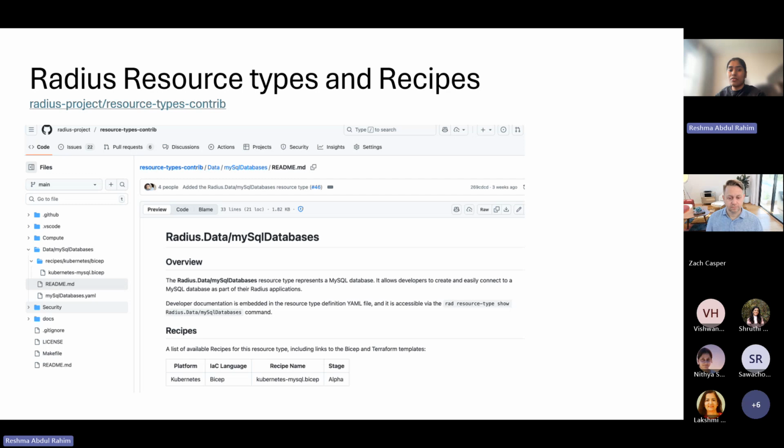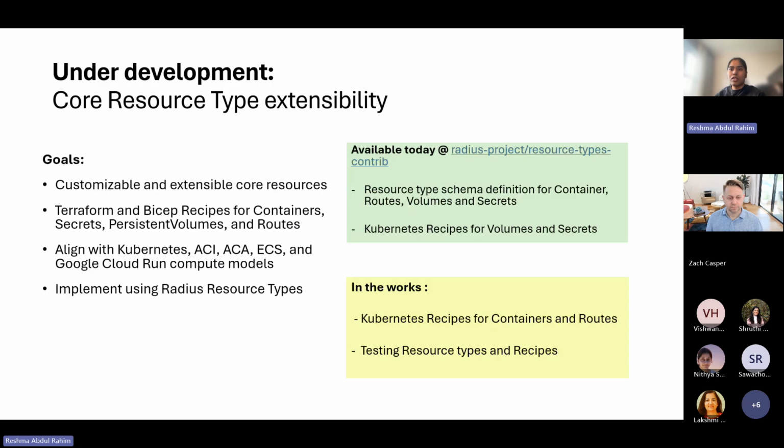The team is also extensively working on making the core types extensible. One of the things that's currently under development is the core resource type extensibility. This is something that we've covered in the previous call, where the main goal is to make core resource types extensible and implemented using Radius resource types, so that Radius can be extended to other platforms. So instead of having imperative Go code that provisions all the containers and secrets and volumes, we are going to have Terraform and Bicep recipes for each of these core resource types in the resource type contrib repo.